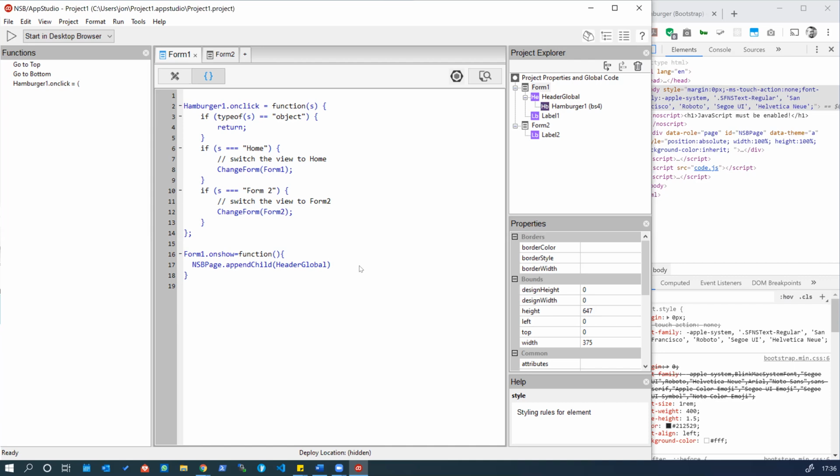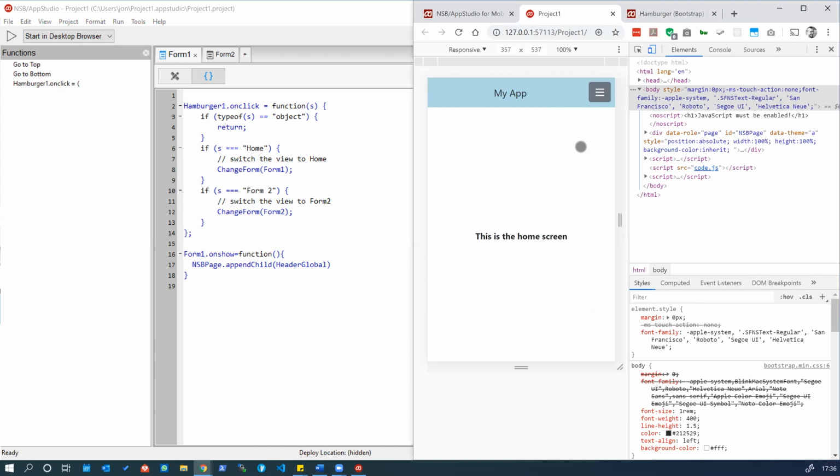So let's save it and run it and see what happens. We'll run our app in the browser by hitting the start button, and it will refresh over here. So let's see whether this is updated. So we've got a home screen, we've got a navigation, and then let's click on Form 2. And there we go, we've switched to Form 2, as we can see from the content, but the header and the navigation are still there.